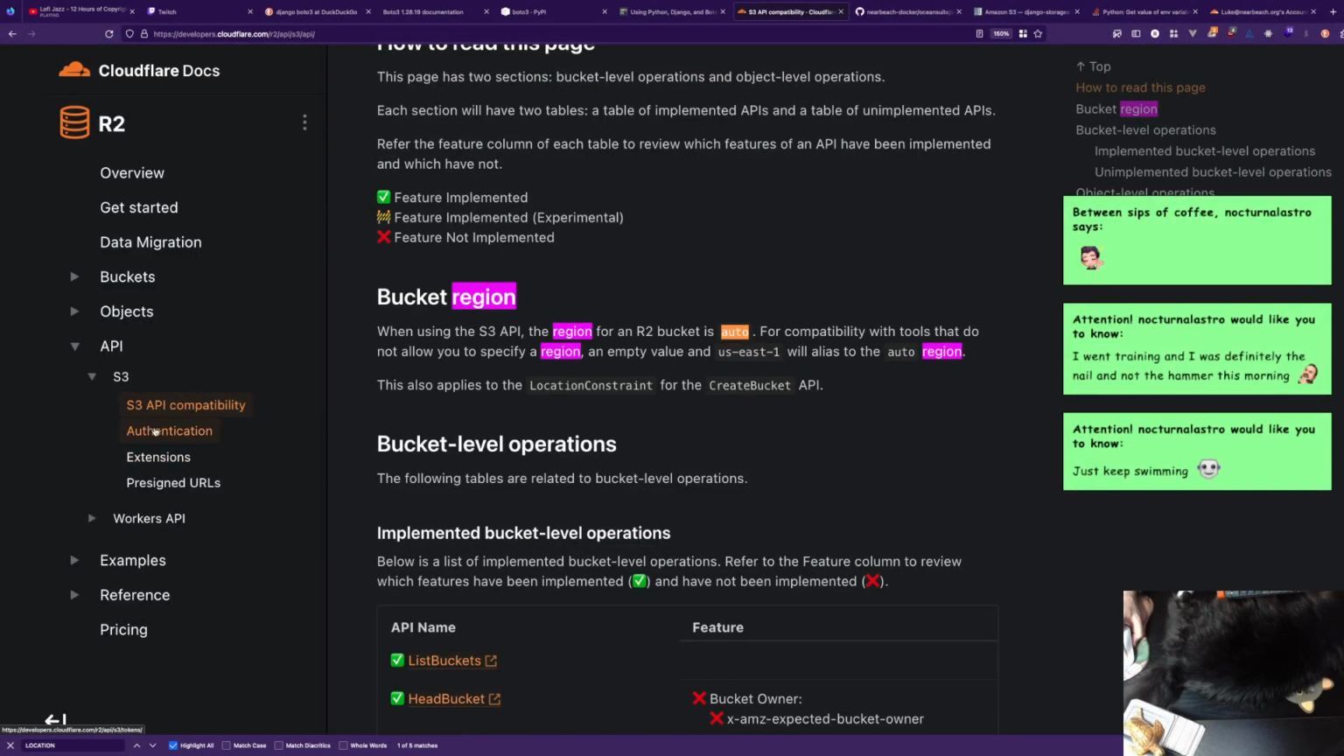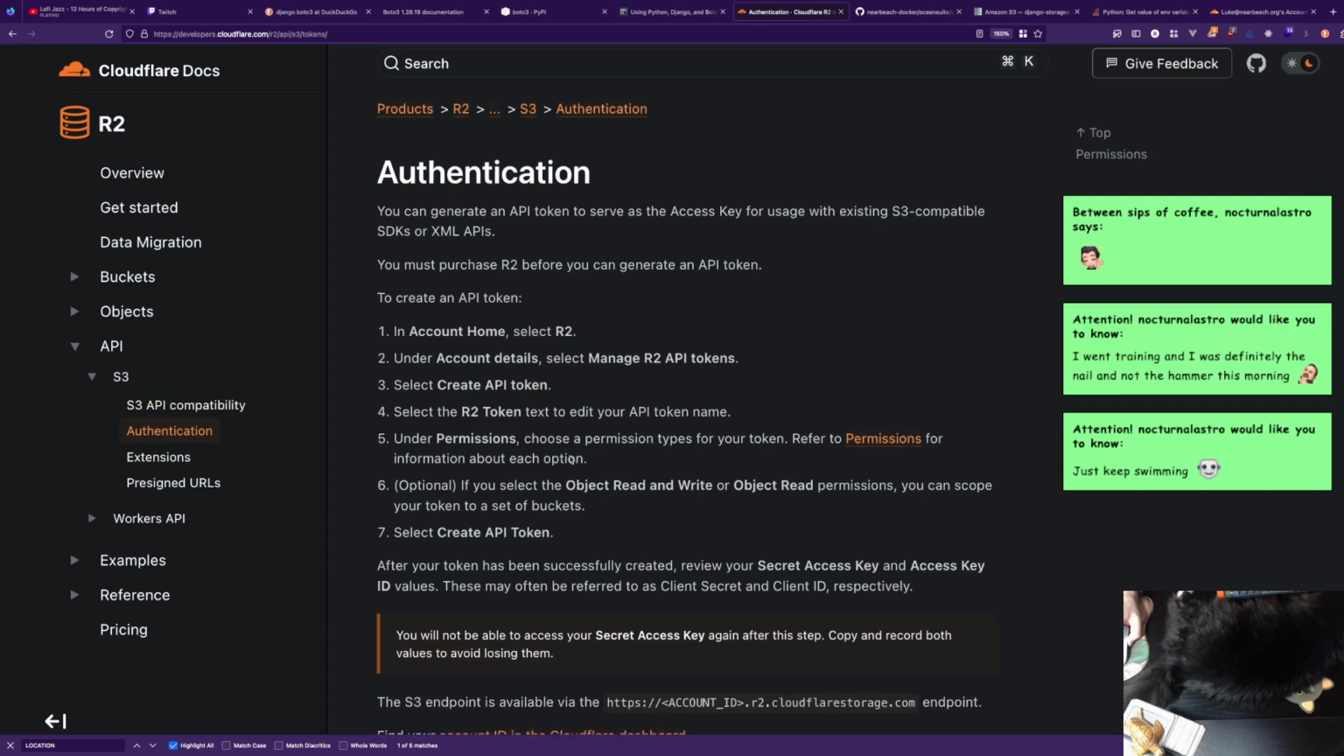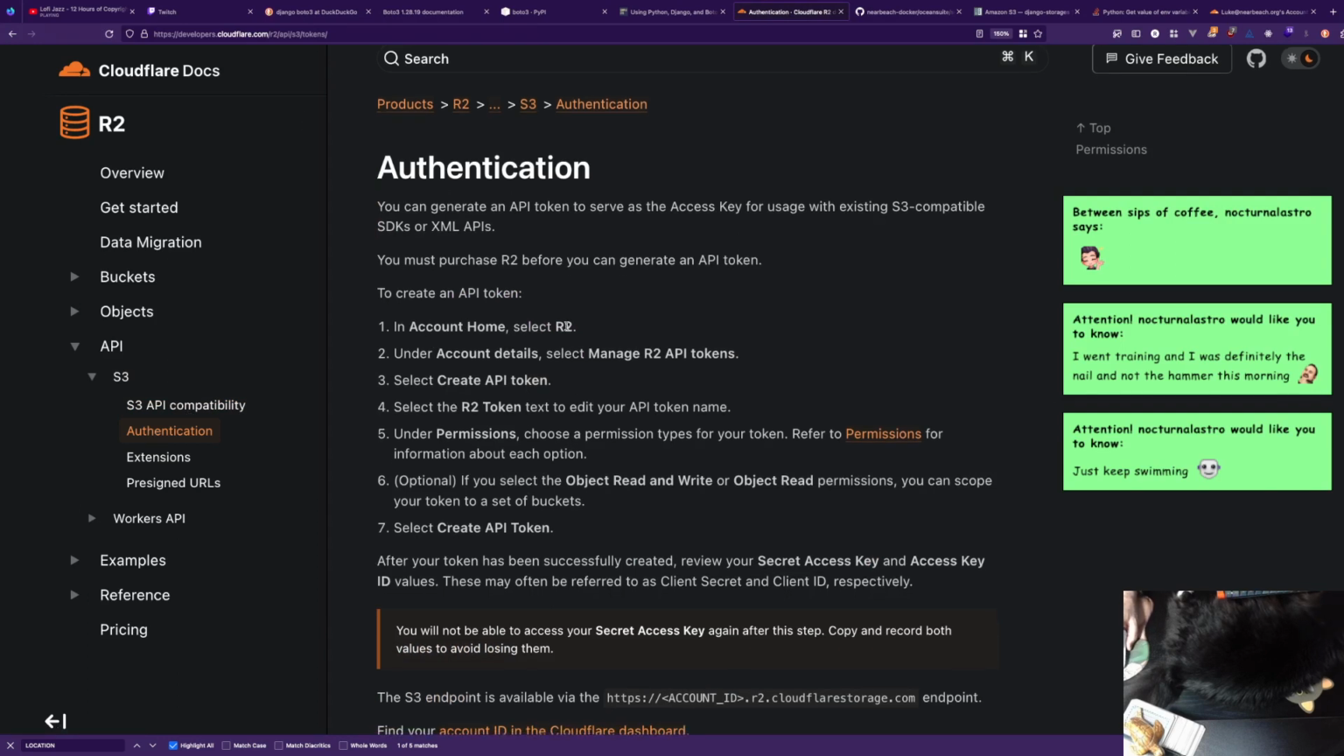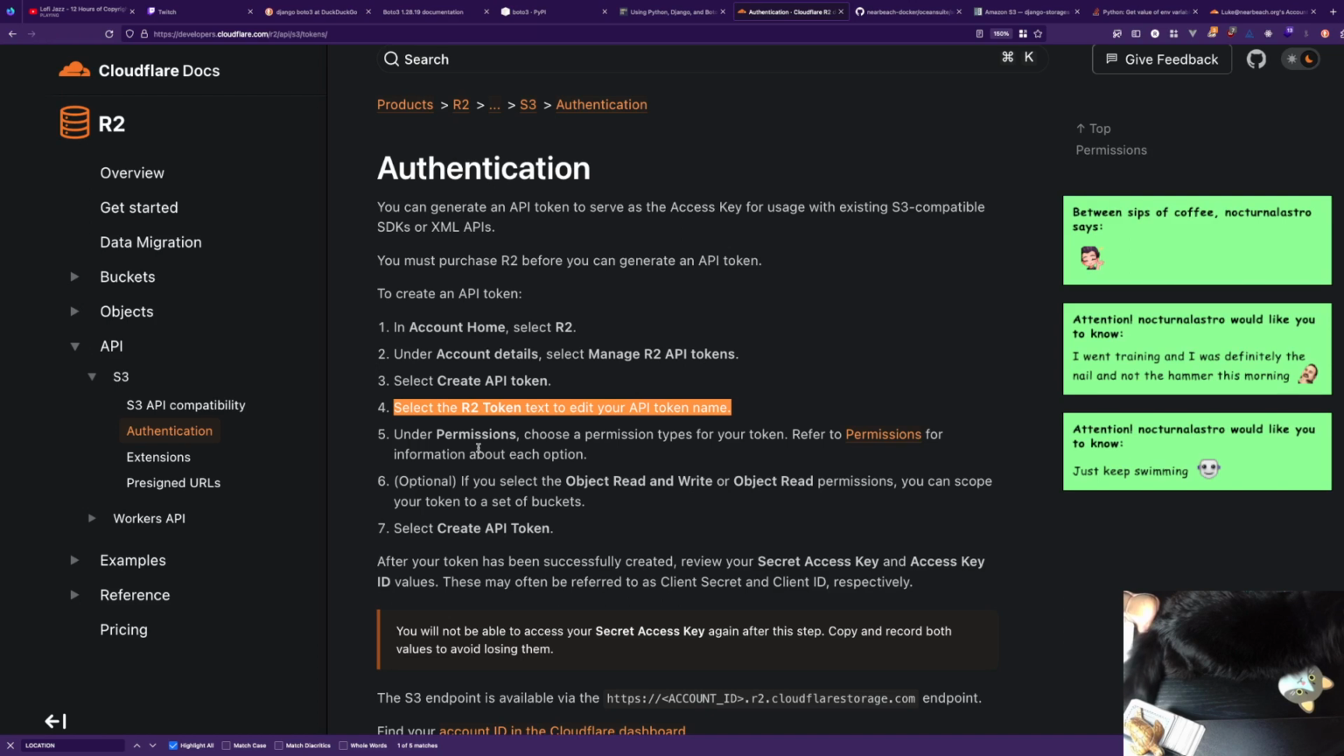All right. So, in accounts home, select R2, under the account details, select manage R2 API tokens, create an API token. All right, so I'm going to be doing that in a short second. Select the R token text to edit your token name. We're going to create a temporary token today, but I will create one which is more permanent later. Under permissions, choose permission type for your token. Refer to permission information about each.